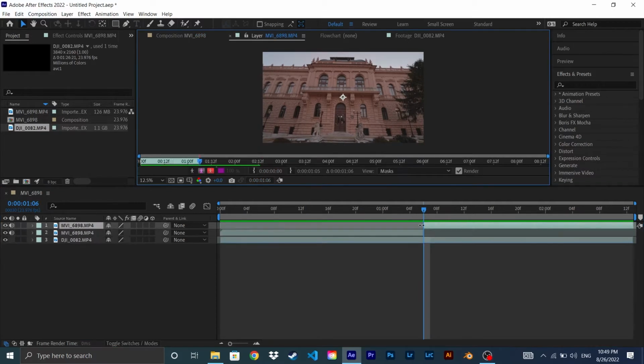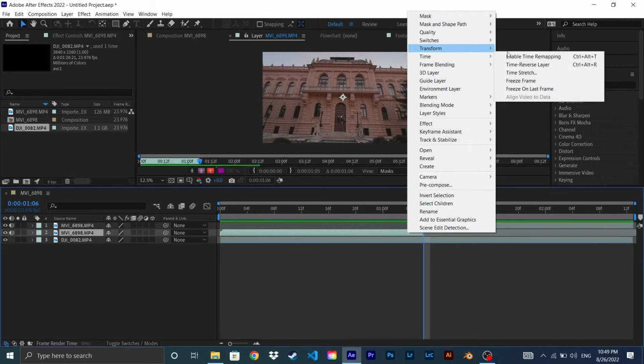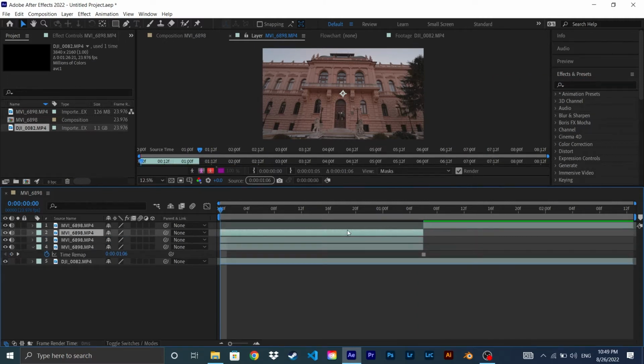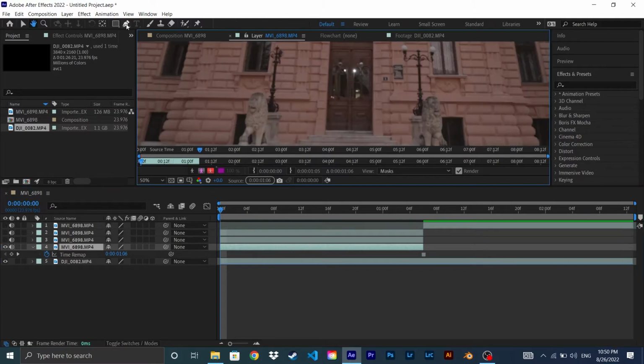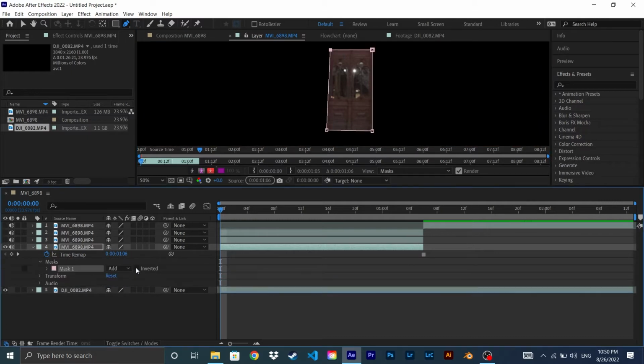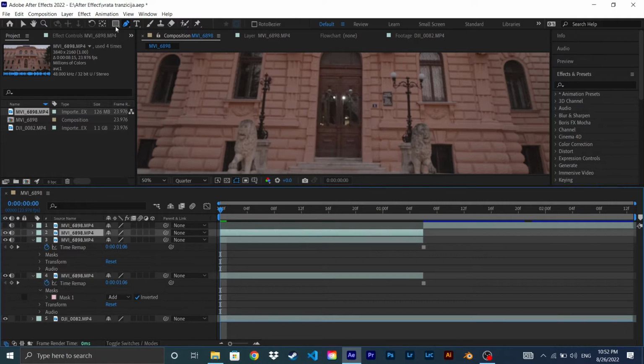Okay, here it is. I'm going to split the video and freeze frame, and duplicate this part of the video two more times. On the first door layer, I'm going to mask out the whole door, going to the mask and checking inverted. On the next layer, I'm going to mask out the left side of the door, and on the next layer, the right side of the door.